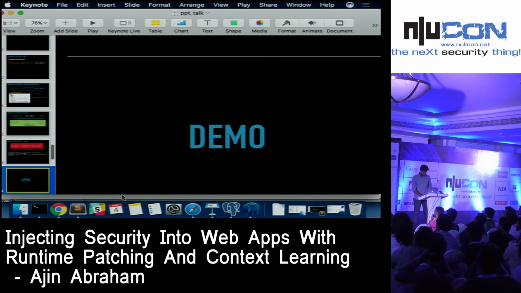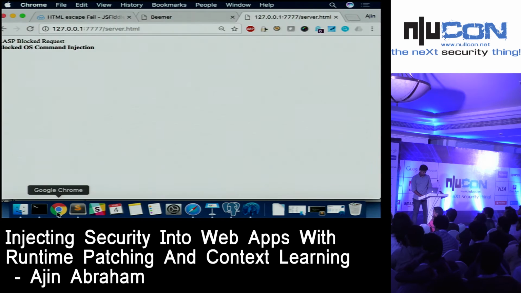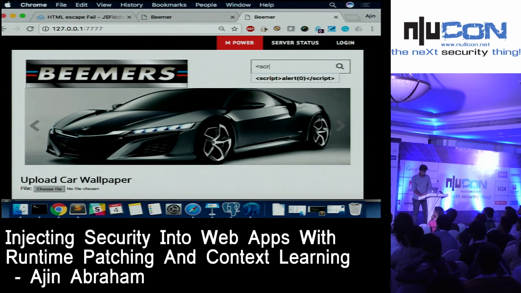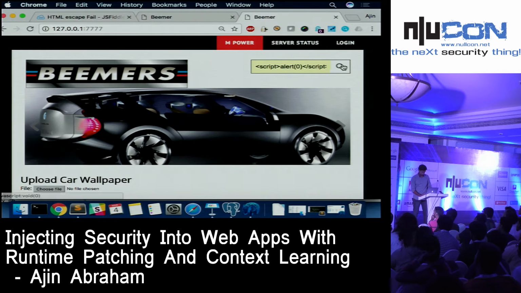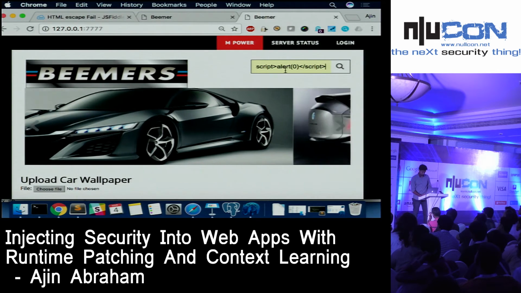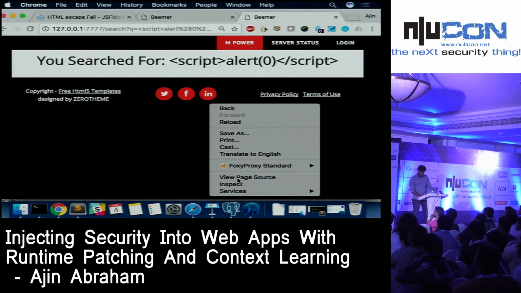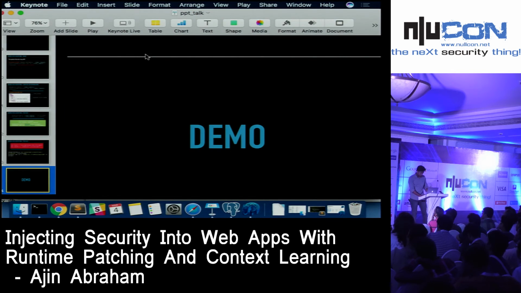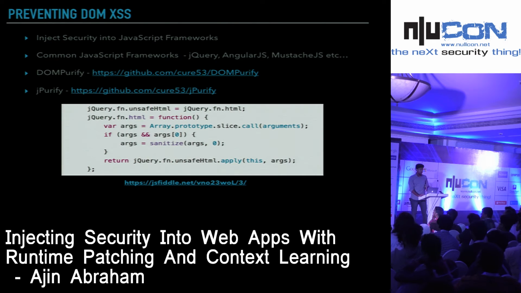Let's see a demo. So here's a search bar. If I do something like this, and go and view the source, you can see that there are two places where it's actually getting reflected. One is an HTML context, and another is a script value context. It perfectly escaped it in both contexts, which is context-specific escaping. That's one thing that a RASP can do. Let's move on quickly. The same thing with DOM access. I'm not covering it. It's an open source, already available project called DOMPurify. They are doing it. Let's not cover that.